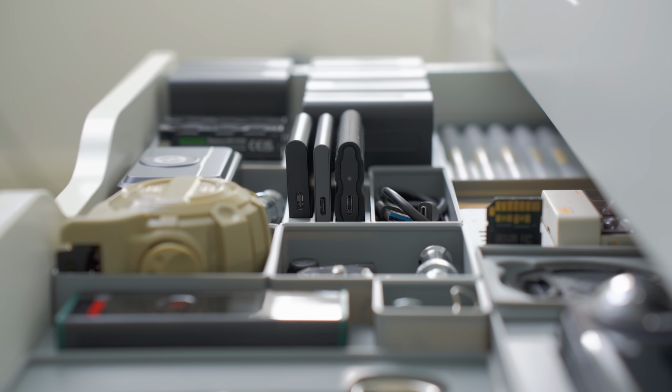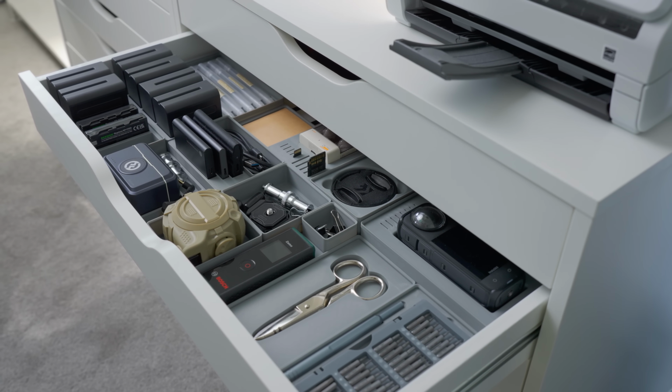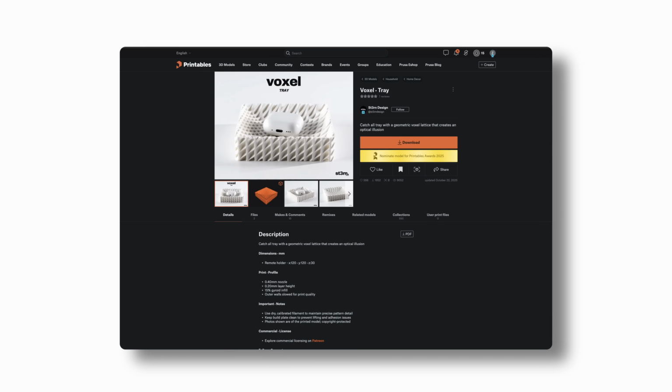So is 3D printing worth it? Yeah, I think it is. Anyway, this is definitely not the end. There's a whole bunch of prints I want to incorporate into my desk setup.